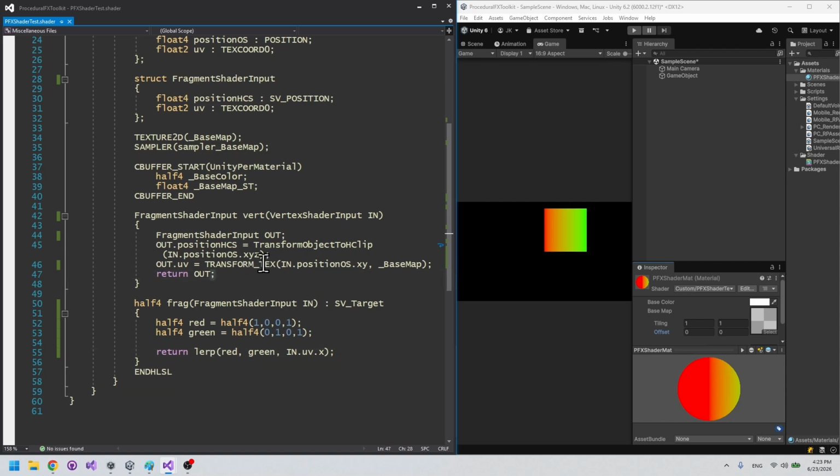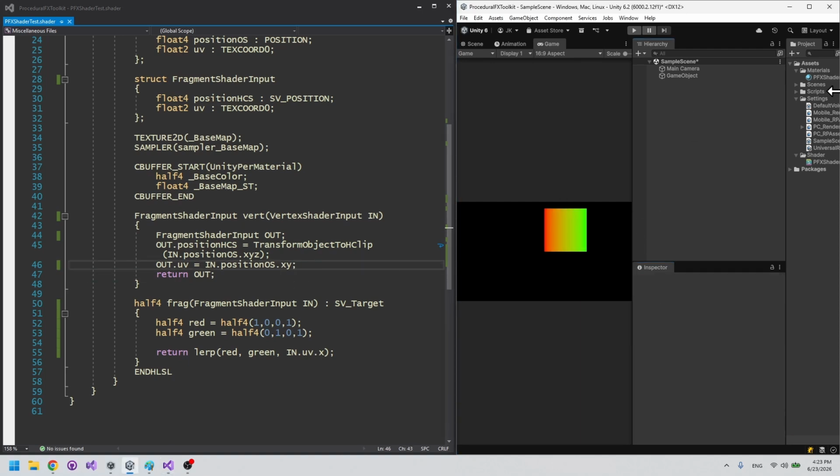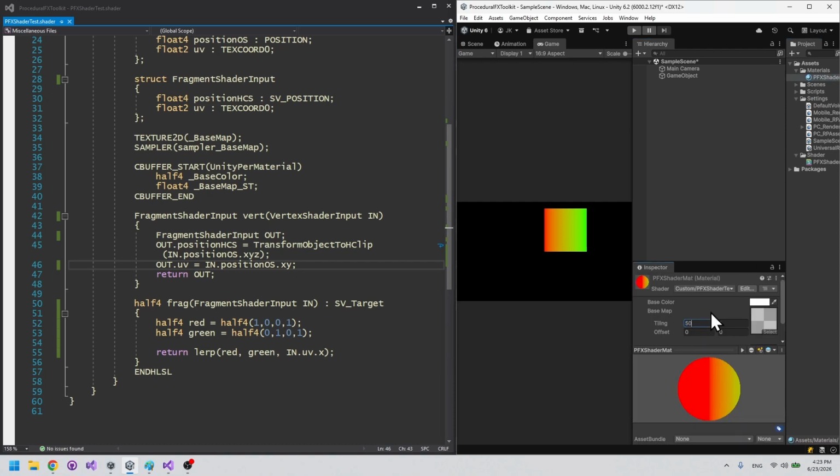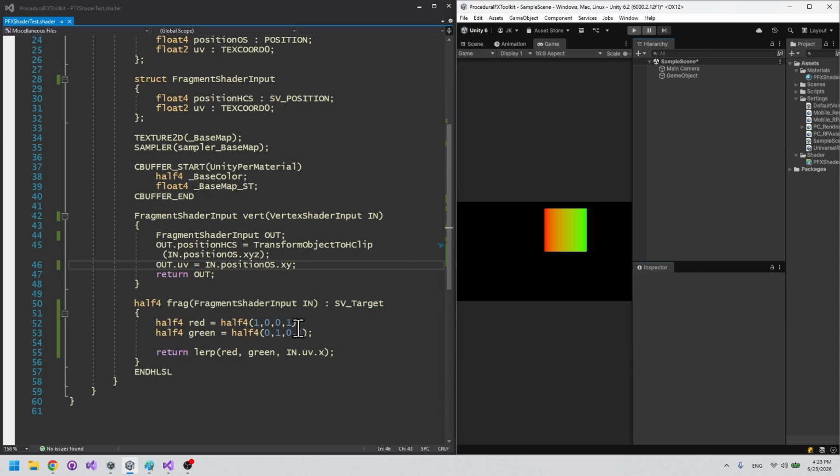So actually, for this experiment, let's get rid of that tiling now. I'll just delete it out. Let's get rid of that tiling, and we'll see now, even if we change this tiling here, it's going to have no effect because we removed that. So, okay, we've got this thing that's interpolating between red and green.